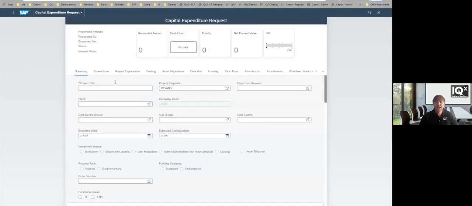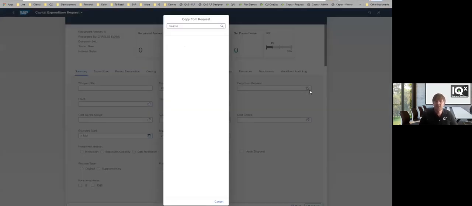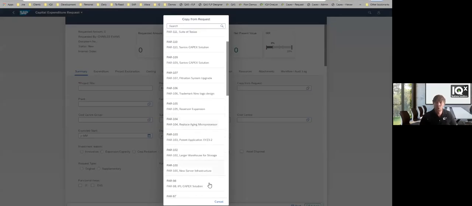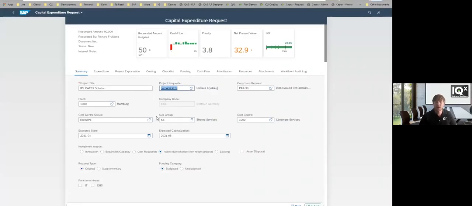So I could go ahead and bore you to death and enter every single one of these fields. But what I'm going to do is copy from a request, meaning I've done this before. Maybe it was for a piece of machinery. Now I need a similar piece, so I can copy that information. You can see it was created by my colleague Richard. And we can go ahead here and say, right, well, this is a turbine installation.